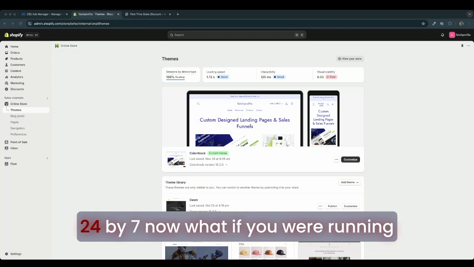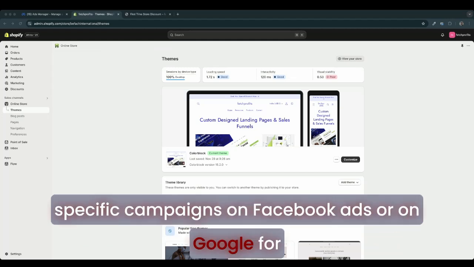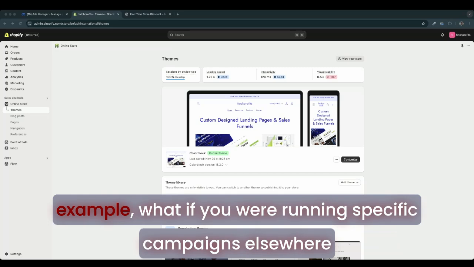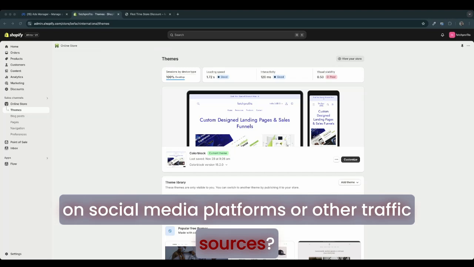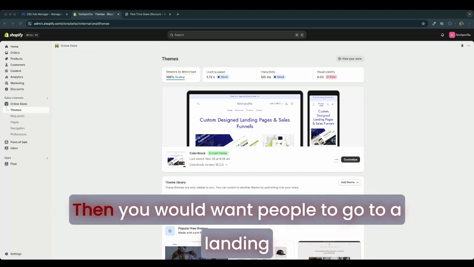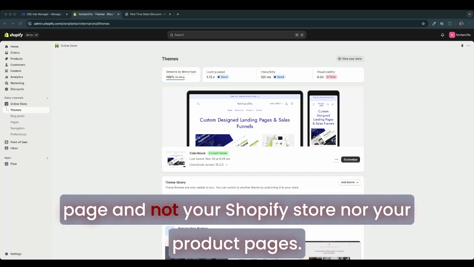Now, what if you were running specific campaigns on Facebook ads or on Google, for example? What if you were running specific campaigns elsewhere on social media platforms or other traffic sources? Then you would want people to go to a landing page and not your Shopify store nor your product pages.